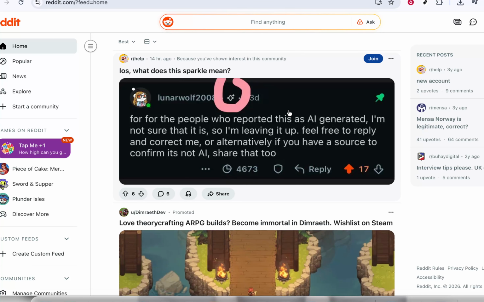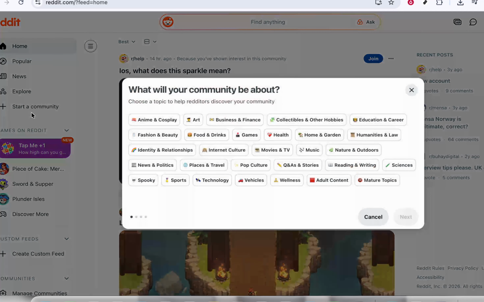First, sign into your Reddit account on the website or app. Once you're logged in, look for the option that says Start Community. This is usually found in the sidebar or under the menu where Reddit shows your existing communities. Go ahead and click on Start Community. This is the main button that begins the process of creating your own subreddit.